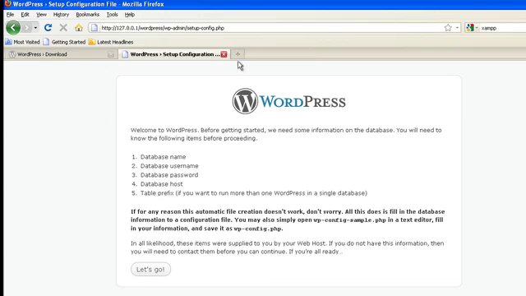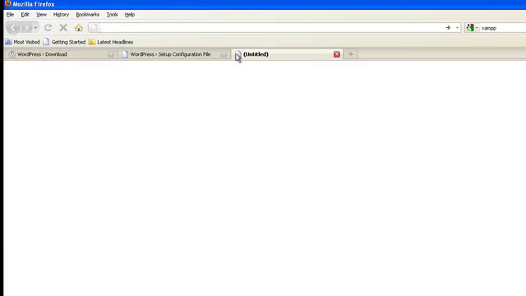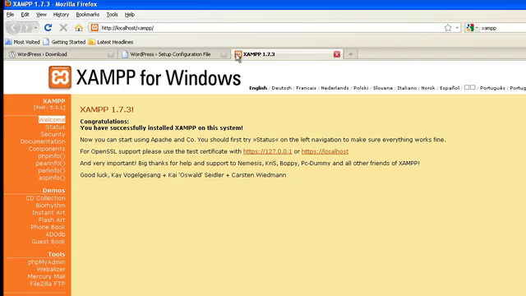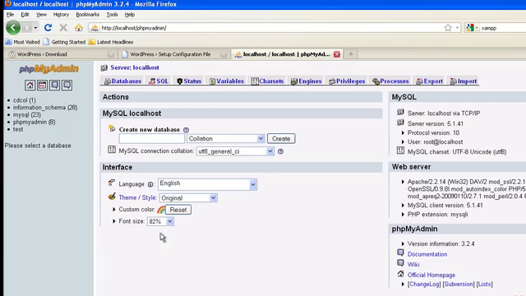So what I'd like you to do in your browser is open up a new tab, and we're going to go back to XAMPP. So I'm going to do, it could be localhost or 127.0.0.1. I'm just going to do localhost. And it brings us back to XAMPP, right? And from here, on the left, we see under Tools, phpMyAdmin. We're going to click on that. And it's going to bring us to the phpMyAdmin main administration window.